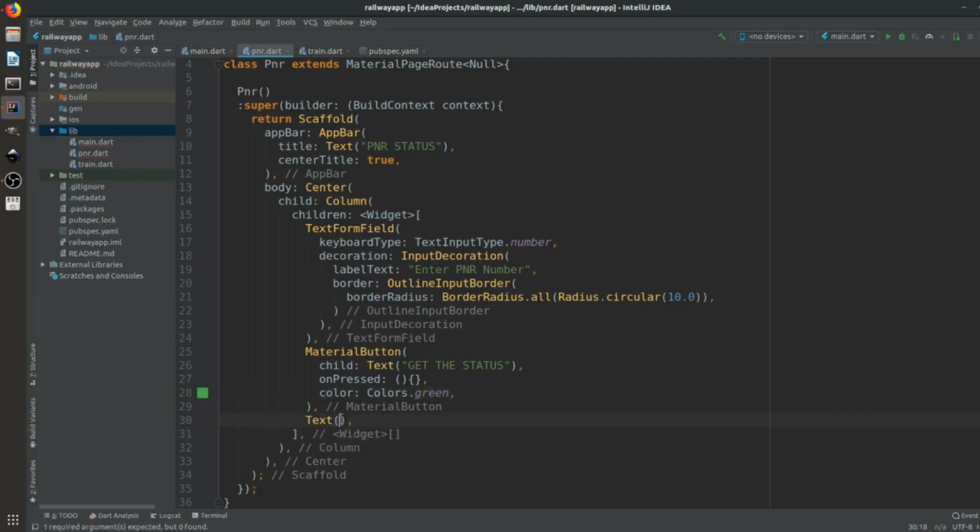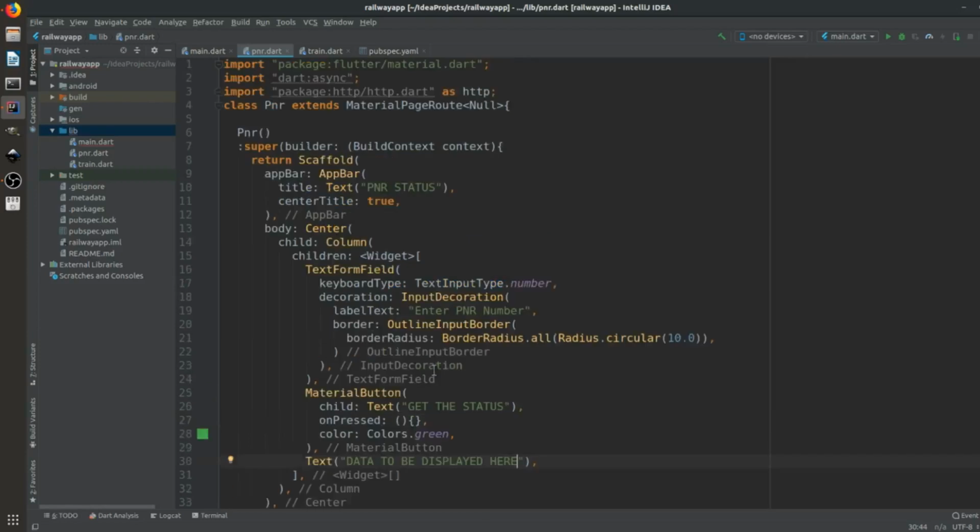Here let me put some text. As we get this text, how to get this text? Okay, let's ignore it, let me just see if this thing is working. We will do that afterward. Data to be displayed here. So this is done to some point.